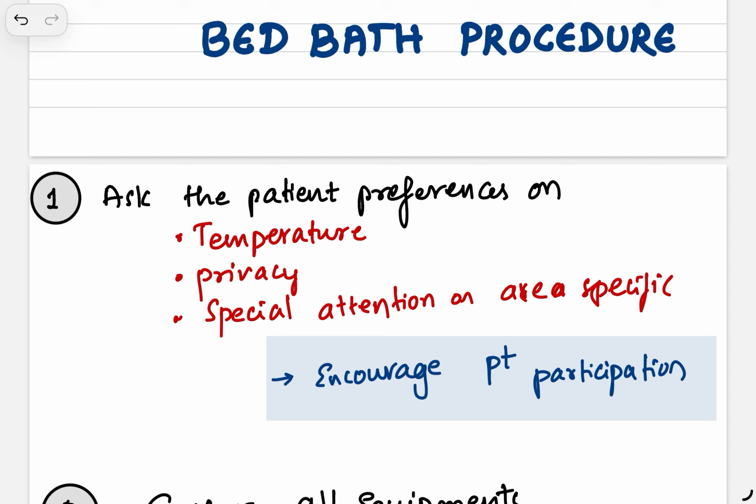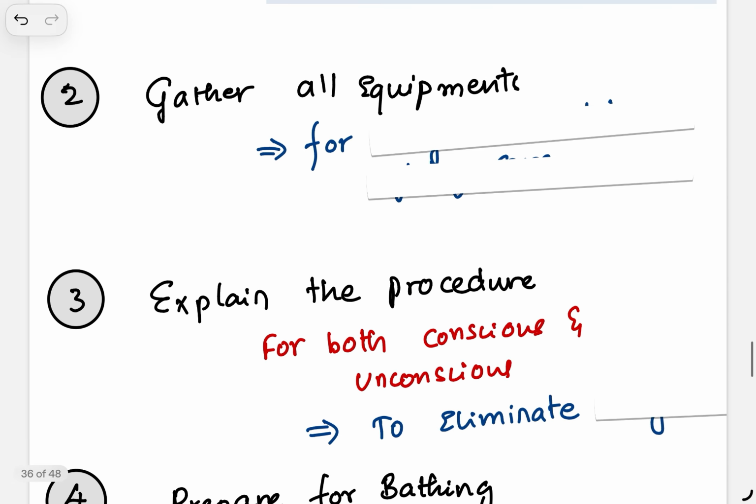Yes. So special attention is given to area-specific care, that's what I said. Okay. Second, in the second step, what we have to do? Before asking, you should also wash your hands. There is a chance that you are going to touch the patient, so even though it is not in the steps, it is mandatory.